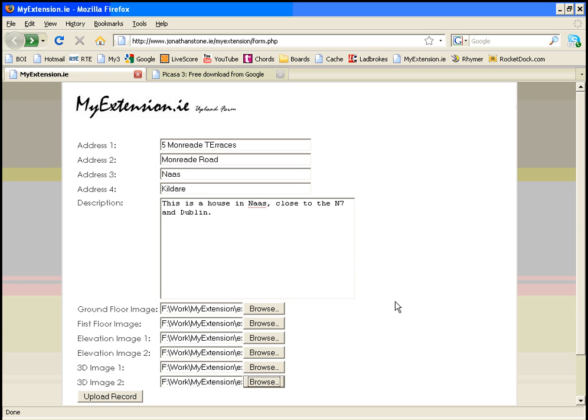Okay, so now we've got all the information filled in. Let me just change that typo. So we've got all our information filled in. We want to upload our record. So I click to upload. Again, you have to be patient with that because it is actually working there, even though it seems like it's not. It's uploading each of those images individually to the server and then adding them to a database. So it does actually take quite a while.